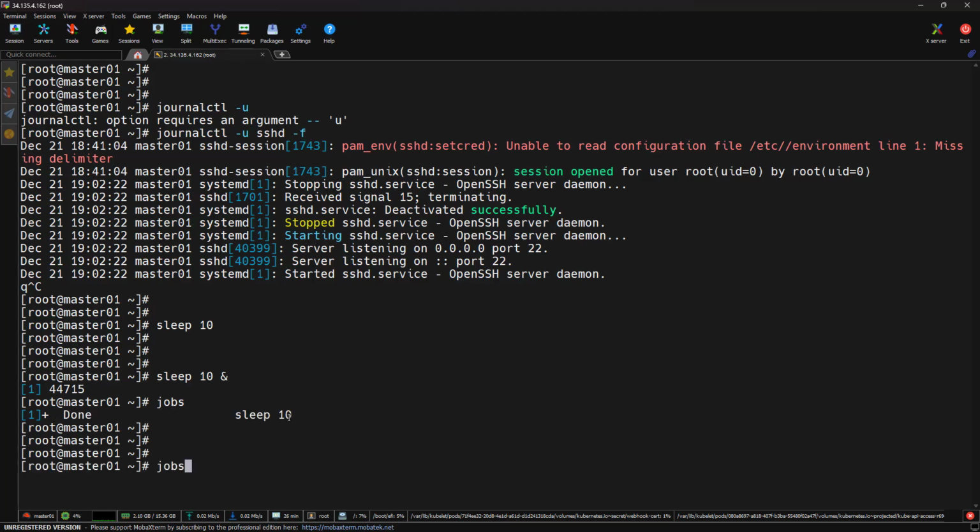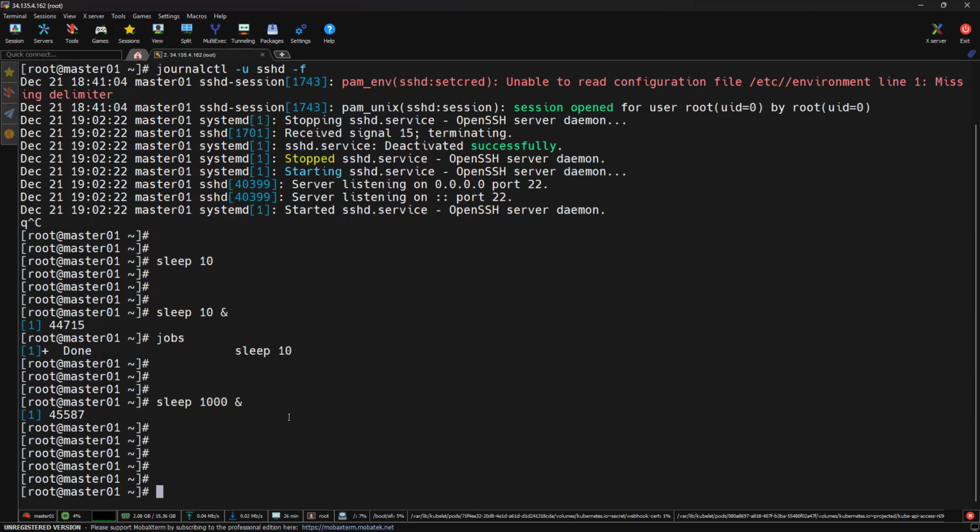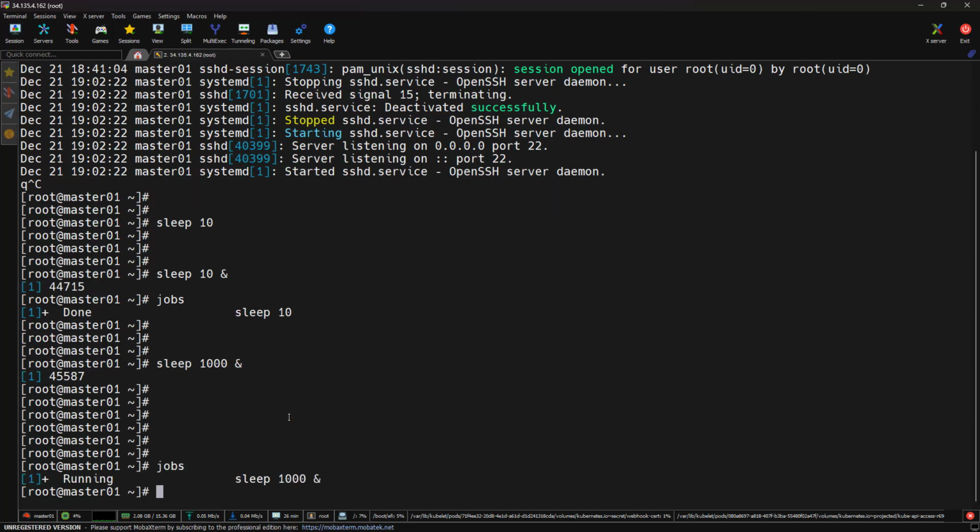If we want to run the same command with a bigger time span, update it to 1000 seconds. Again, it shows the process ID. Now if I run the jobs command, we can see the sleep command is in the running state. Earlier it executed very quickly because I just gave it 10 seconds. This time it's running for around 1000 seconds.